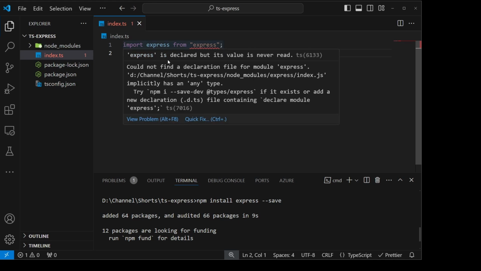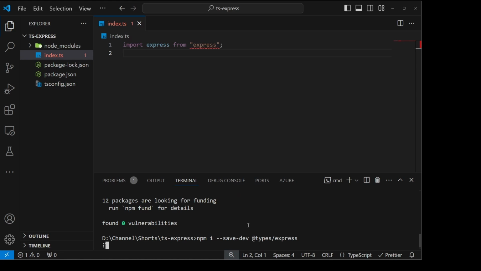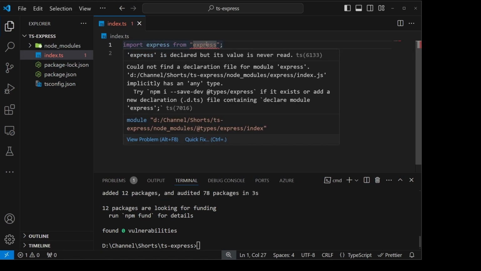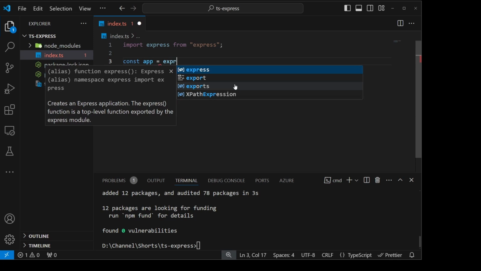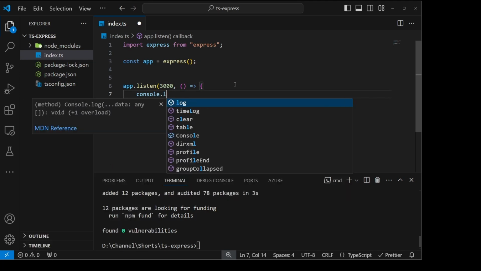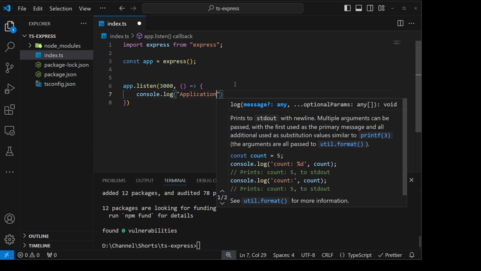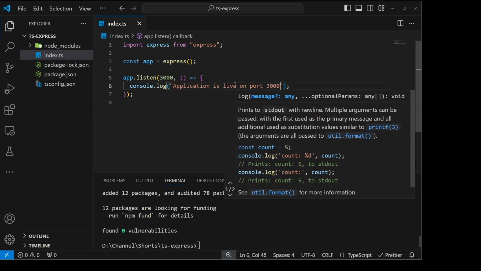Now you can see that we are getting this error because TypeScript doesn't know what all the other Express types are defined. So what I'll do is run this command and the error is gone. Great. So the next thing would be initializing app in our Express. As of now I'll just listen on port 3000 and say console.log application is live on port 3000. Great.